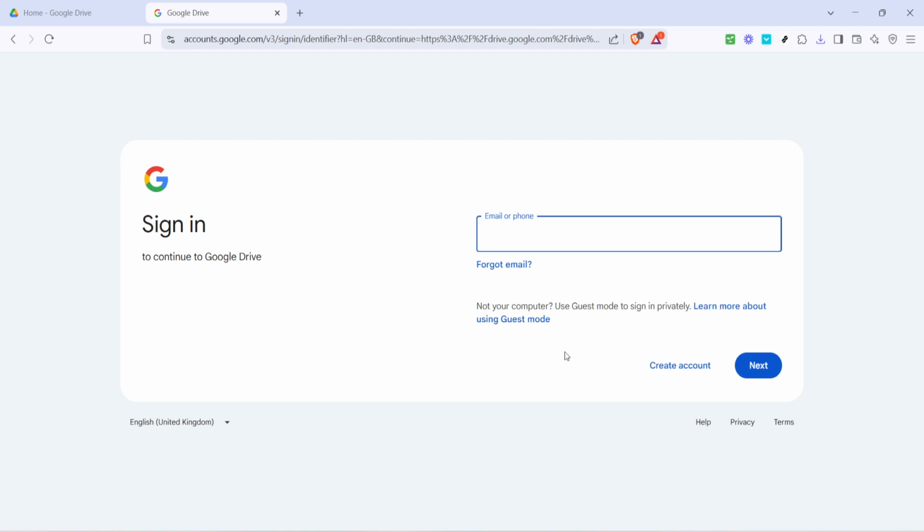As you enter the email address of your additional Google Drive account, you'll notice that Google will prompt you for the password associated with that account. This is a necessary step to verify your identity and ensure your data's security before moving forward. Remember, if you've forgotten your credentials, you can always reset them, but it's best to have them on hand to make this process seamless.